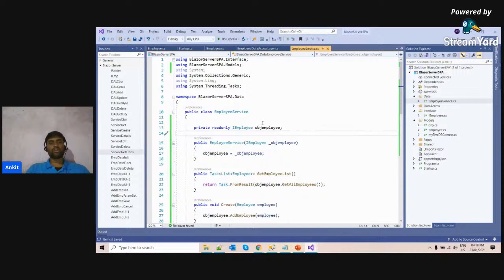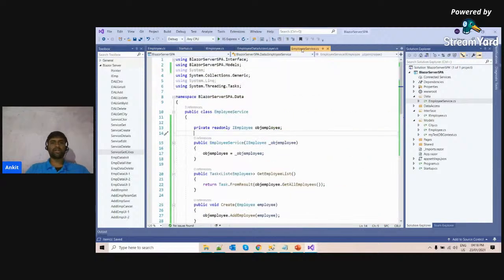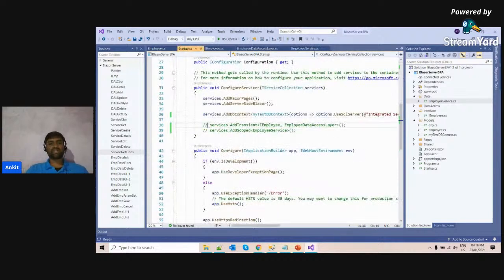Now, before moving to the UI part, there is one thing remaining. We'll go to the startup.cs file, and we have to make sure that our service, which we have developed here, employee service, is available to be accessed by our UI. So for that, we have to define the service lifetime in our startup.cs file. So here we have added the transient lifetime for our employee service, and then we have added a scoped lifetime for our employee service.